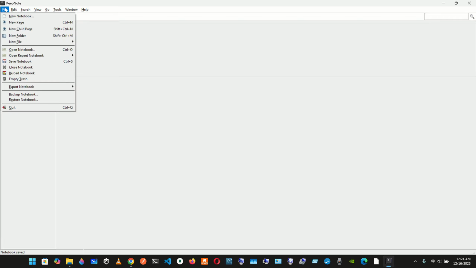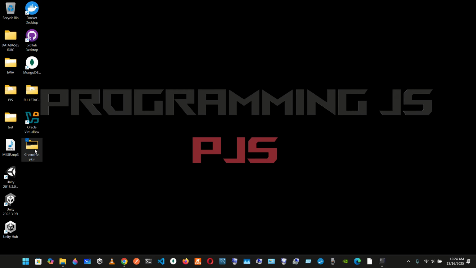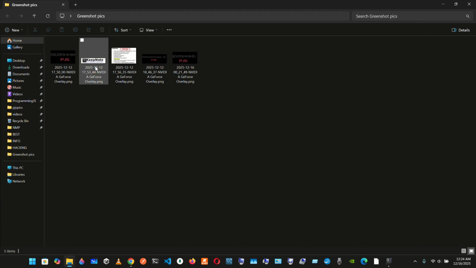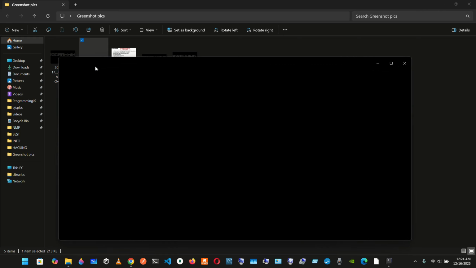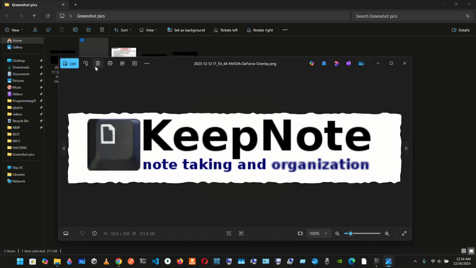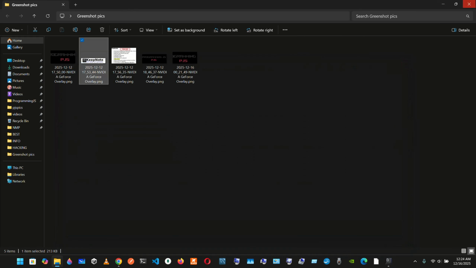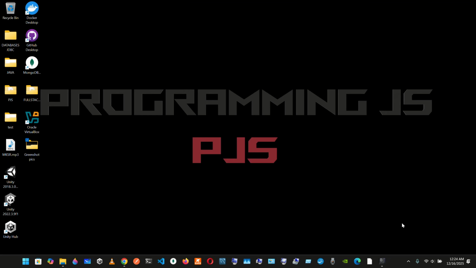Okay, so you have that, this is your KeepNote. You have view, open, this is where you are going to be taking your notes. So for example, let's say you take a screenshot. We took screenshots, these are my screenshots that I took with Greenshot. You can pretty much start putting them in Kali. So I'm gonna put it like that.